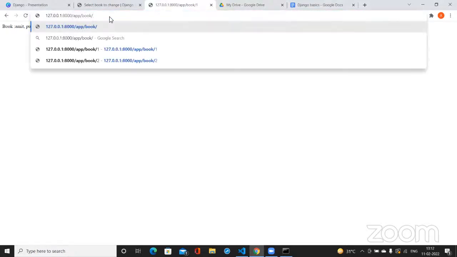Here you can see that we can get all the data that has been stored in the database. If you want to see the second book, we can just type 2 in the URL. You can see Amit_2, the second entry that we created in the database, with its time and date visible. So that's how you can access the whole data on your front end.